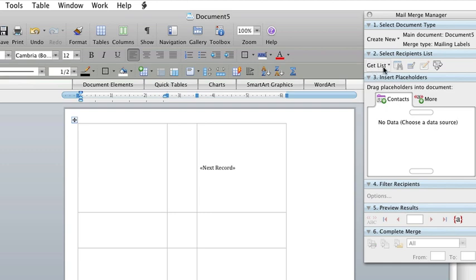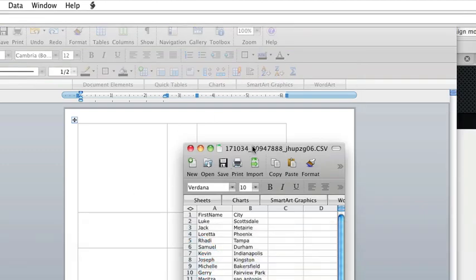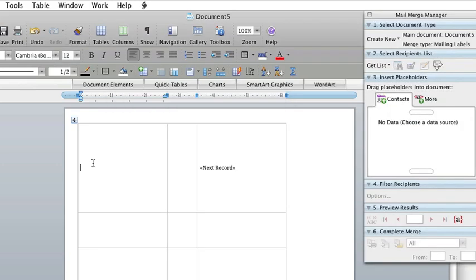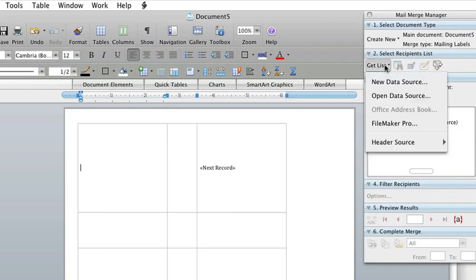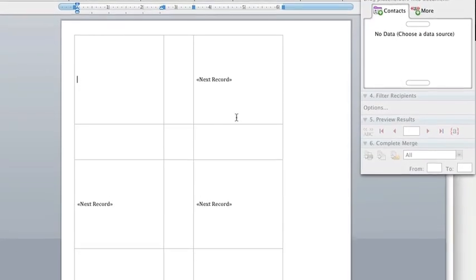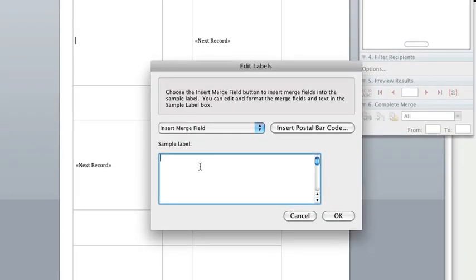And so the next step is we want to go to our source, right? So here's my Excel spreadsheet, and these are some of the customers. Here's their city, here's their first name, and this is the source we're going to personalize on these Post-it notes. So make sure you have that source created first. We're going to go ahead and go to Get List. We're going to open Data Source. Here's that CSV, and now we can actually start creating our sample label.